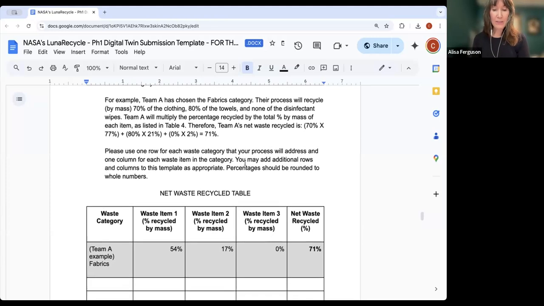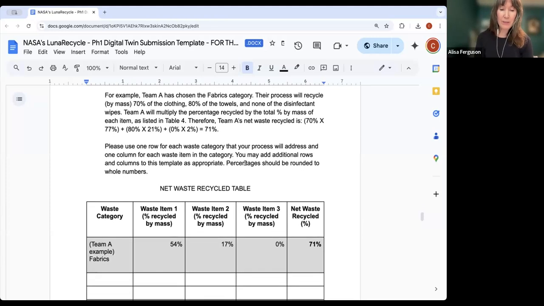Instructions for calculating net waste recycled and several examples are included on pages 22 and 23 of the challenge rules and in the submission template. Of course, if you have questions about net waste recycled or how to calculate it, you can reach out to us.